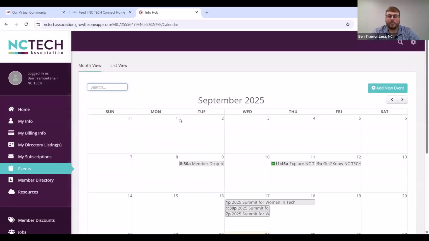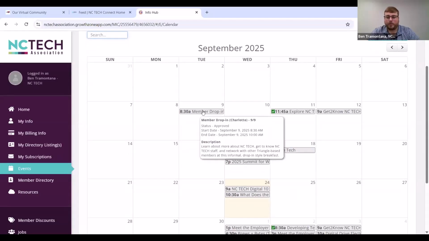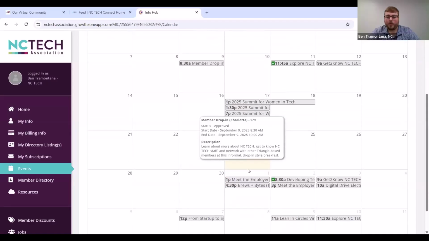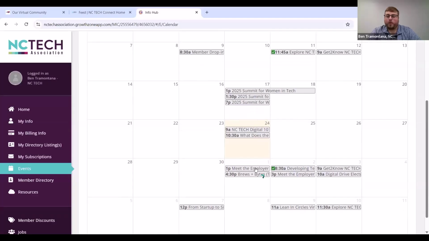This is another view of our events calendar that you can take a look at. As you see, here's our member drop-in that we hosted a couple weeks ago. Here we are today. You can also register by clicking on these and going through that as well.